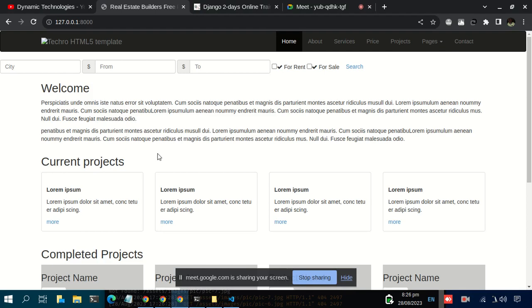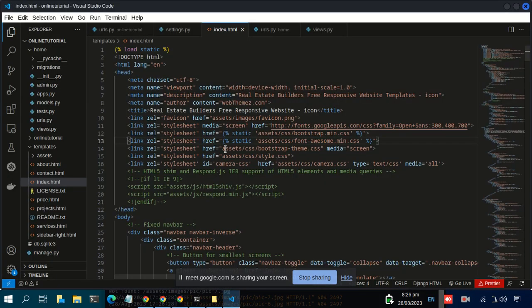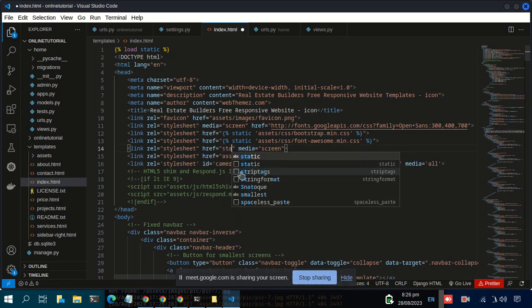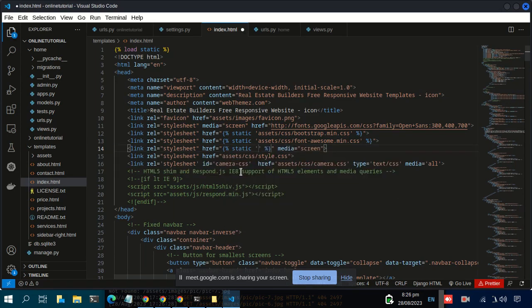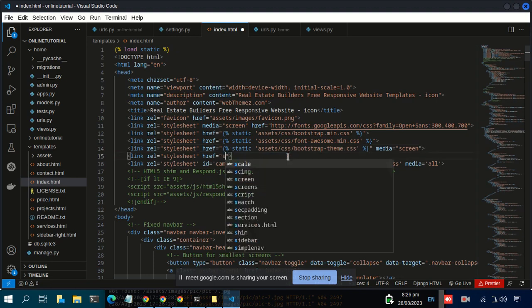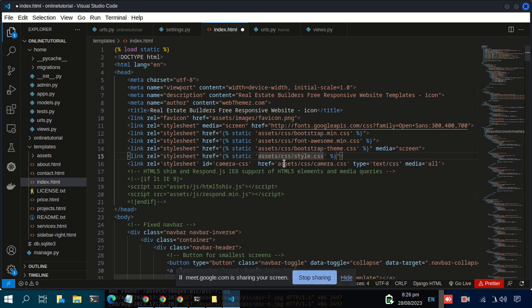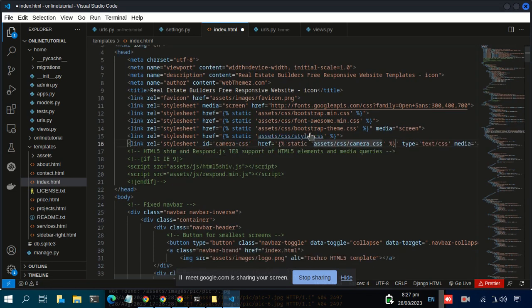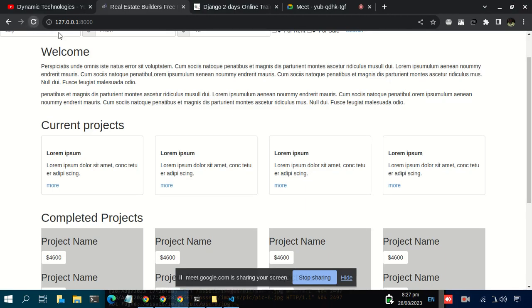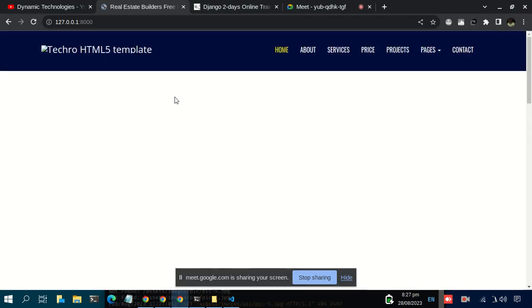So we need to do this on all the URLs of the CSS and JavaScript that are fetching from our local server. So we can do that. This other one, we cut static, paste. And I think I'm done with the CSS. Then I reload, and as you can see, it's taking a bit of shape.